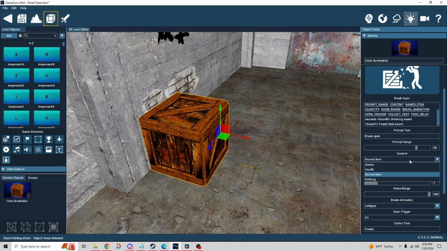You have the content drop down. Now this has ammo, health, named item, and nothing. So nothing is pretty obvious, right? You break it open, nothing happens, nothing spawns. And I think in a lot of games that we play, there's going to be objects that are just empty, and that happens from time to time. Ammo and health operate very much the same way, such that if you were to select health, for example, it's going to award whatever the quantity is set to, that much health. It's not going to spawn an object. It's just going to award that much of whatever you've got selected to.